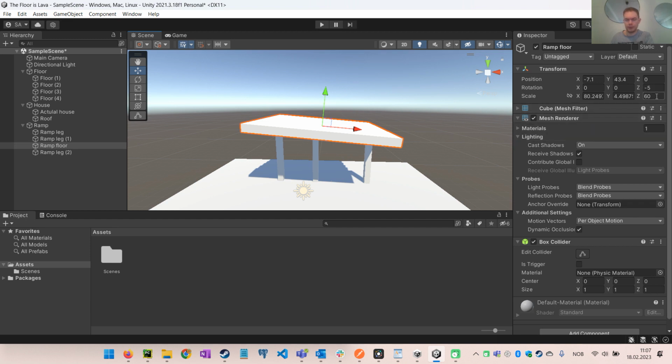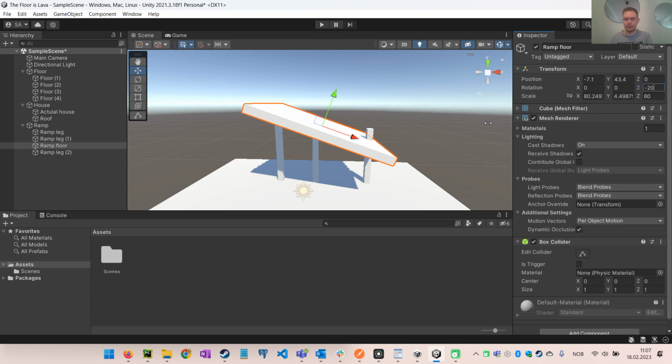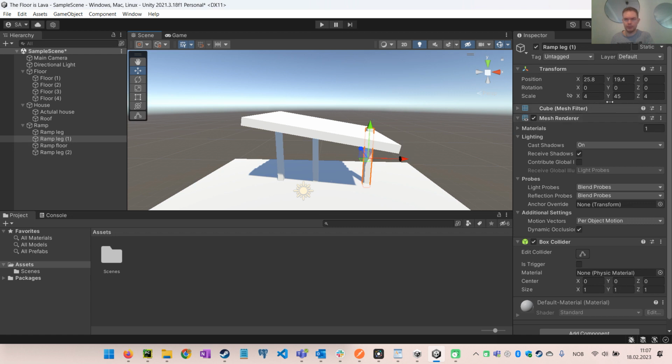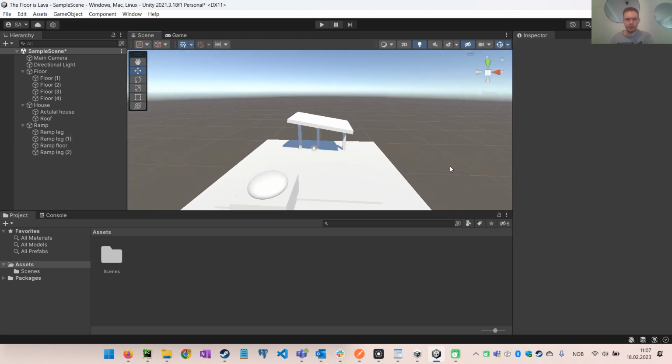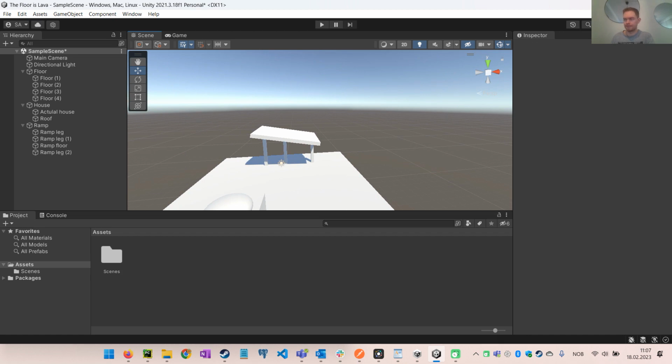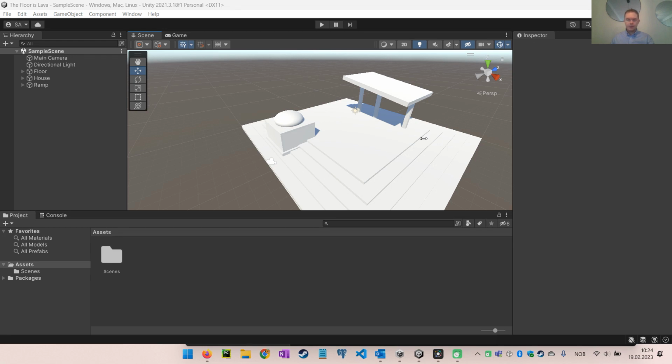So in order to make it more steeper, we can just increase the set for the rotation. So for example, -20 will give this dip. -10 will give this dip. And we need to, of course, change the scale here. So we have a really cool ramp and a really cool house. So to summarize what we have done so far, we have built a map, we have a floor, we have a house, and we have a ramp.